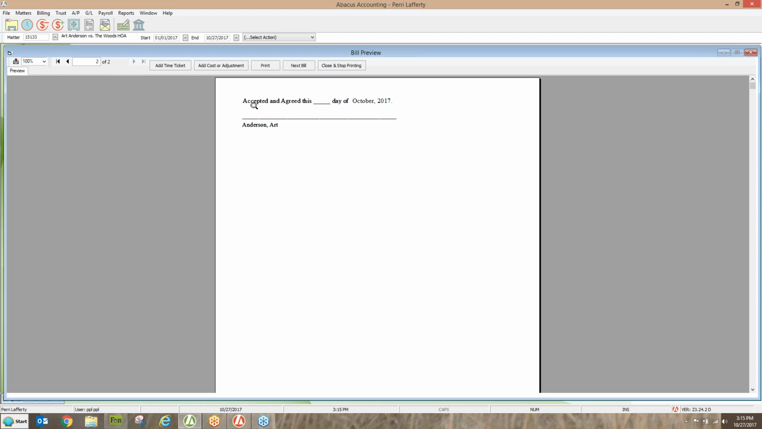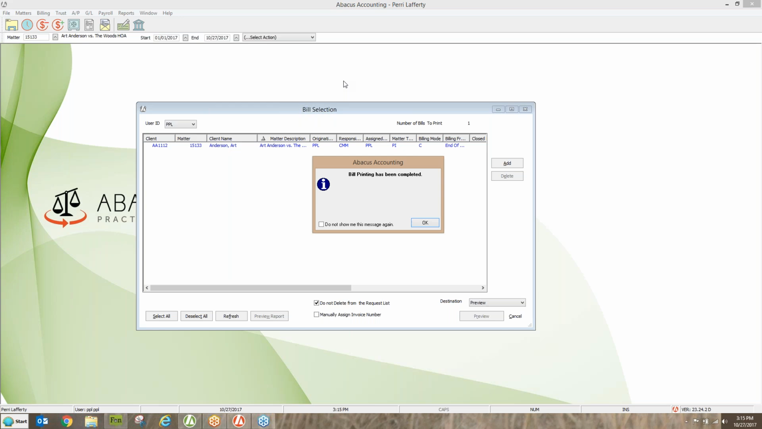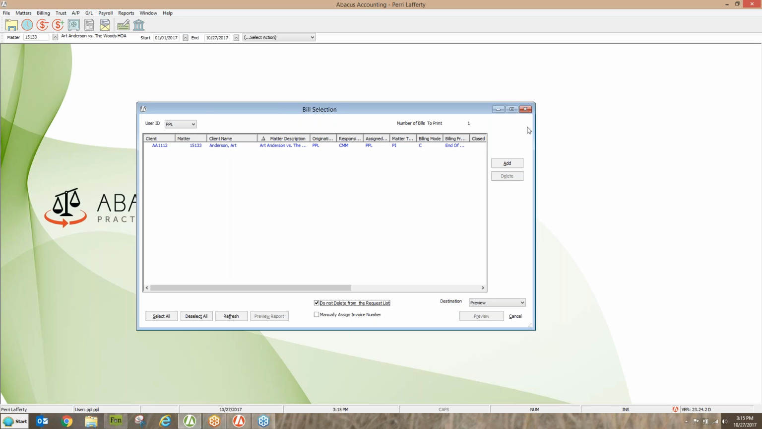Okay, so this is where the client's going to sign this and sign off on the fact that this is the money they're receiving. So from start to finish, that wasn't too bad. The system will do the math for you. Okay? So now, to finish up our process, we need to post our bill.